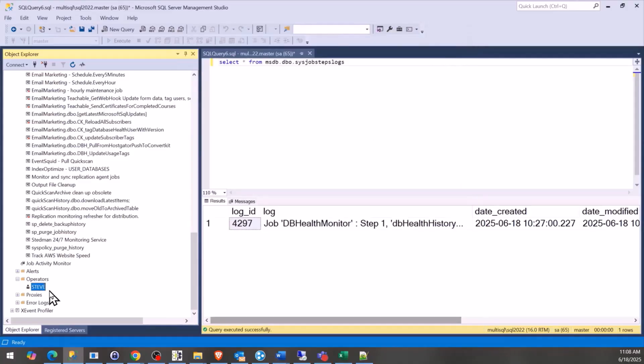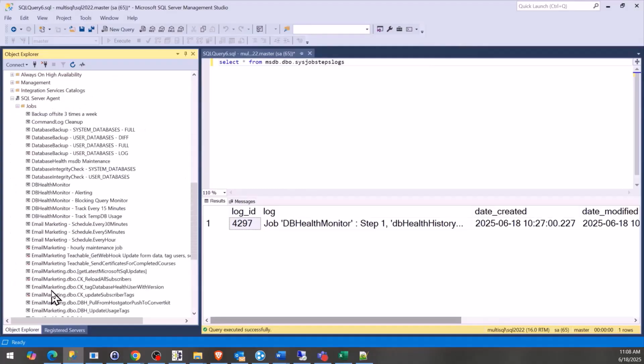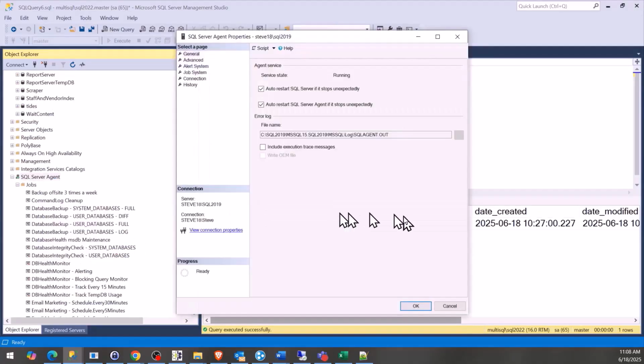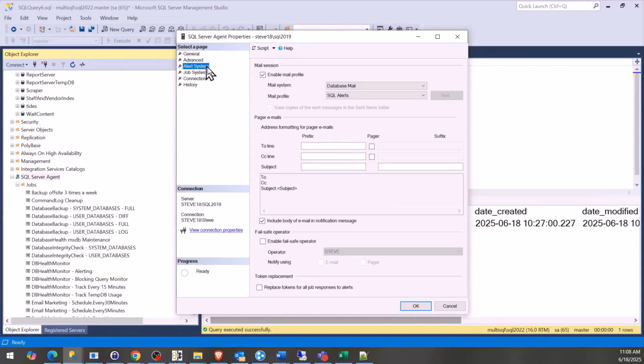You need a... Yes, so if we go, I think you said that almost right. Let's go look here into properties. Yeah, mail. You did say mail profile, didn't you? That is right. I was thinking it wrong.